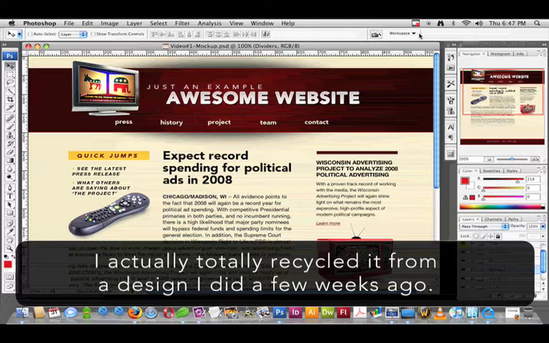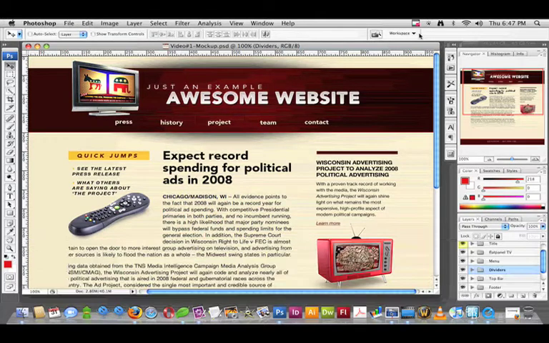into HTML and CSS. But before we do that, you need to think a little bit about the mockup and about how it's going to behave as a website. That's kind of the real question.